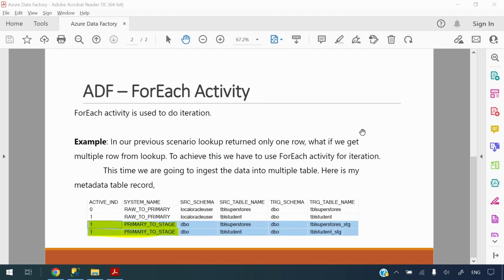Today we are going to see the for each activity. In the previous session we saw the lookup activity, right? In that scenario it returns only one row. That time I was asking what will happen if the lookup returns multiple rows. For that purpose we have an activity called for each. The for each activity is similar to a looping construct in a programming language.